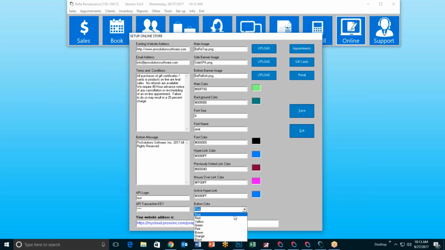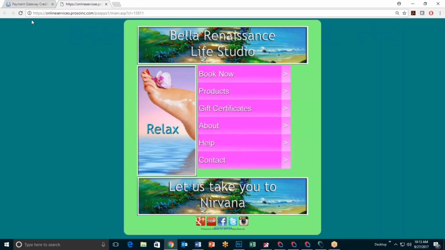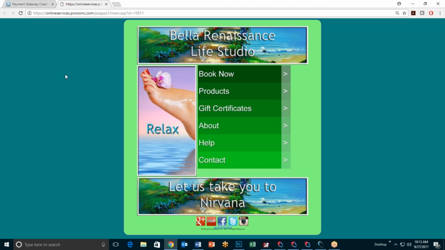I have all of these different options: blue, red, yellow, green, pink, brown, orange, and black. Now, even though that's not every color available, it certainly should be enough colors so that you can match your current website. So I'm going to go with green and save. Now let's take a look. Let's go back in here and refresh. Aha, this looks a lot better now. So I've really changed the look of my online storefront.